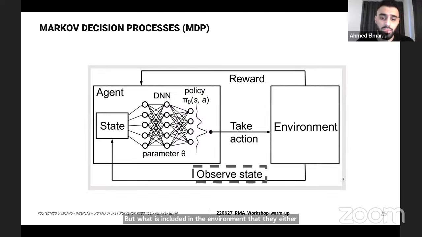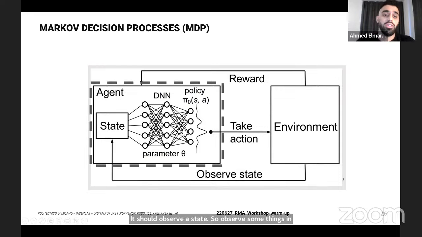And then each time before the agent takes an action, it should observe a state. So it observes some things in this environment and reports them to its brain. Here you have the state, which we mentioned briefly in the Go game. It's as if you take a screenshot of the environment and put it into the agent, and it tries to optimize its policy, the policy that the agent would take when it encounters a problem. Based on this policy, it takes an action.